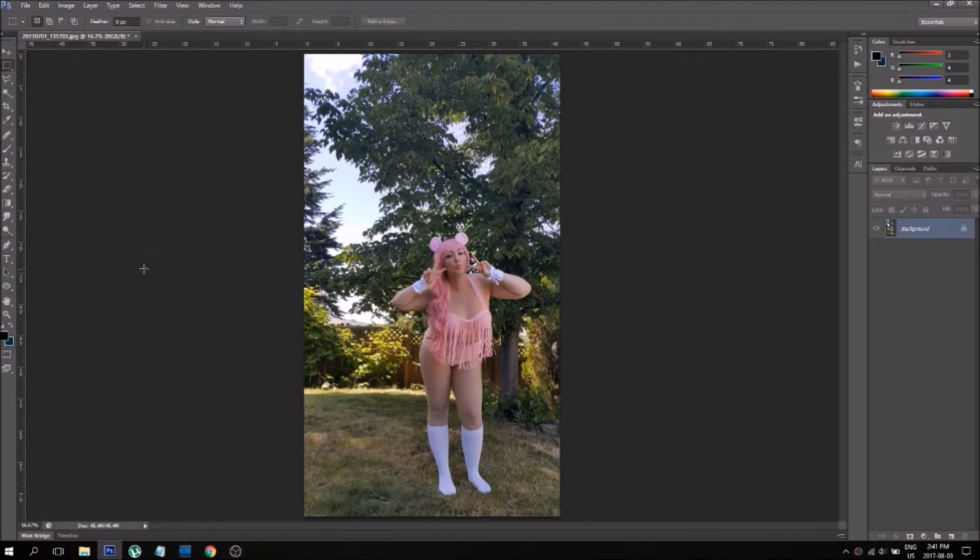Hey guys, I'm coming at you with a fun little tutorial slash time-lapse video today. It's a Photoshop edit I'm doing of my bikini Slowpoke cosplay. So let's jump right in.